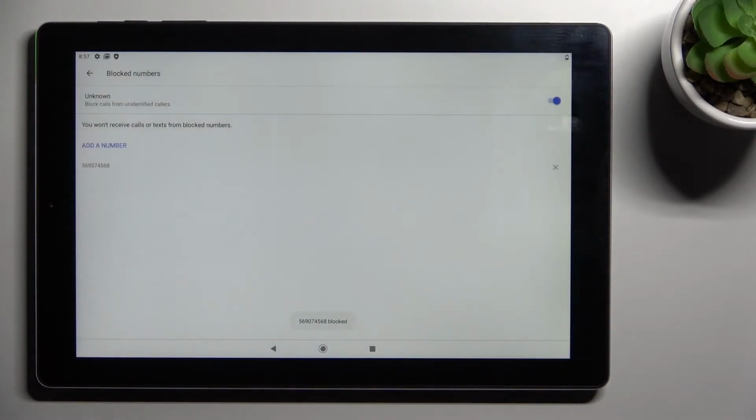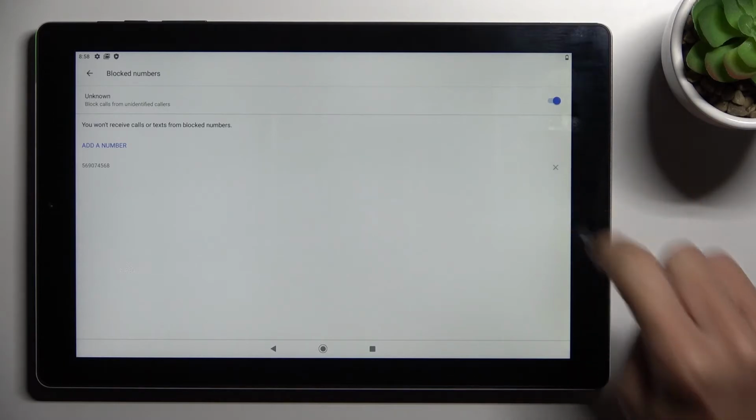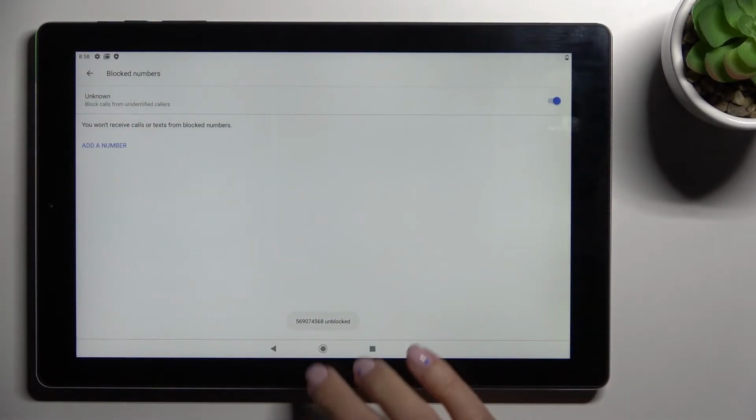And tap on Block. And that's it. From now on, this number will not be able to reach you. To remove this number from your block list, just tap on cross icon and tap on Unblock. And that's it. That will be all.